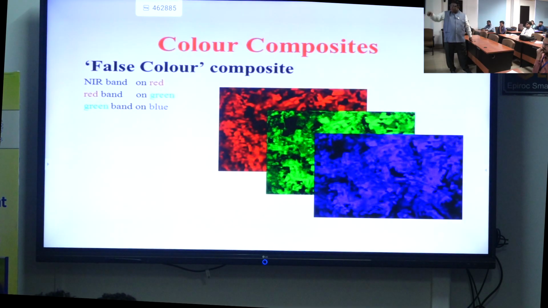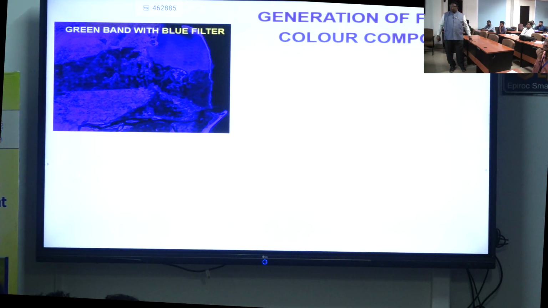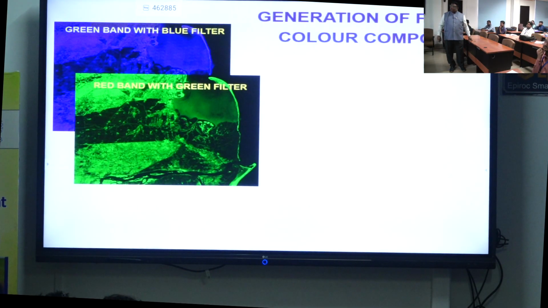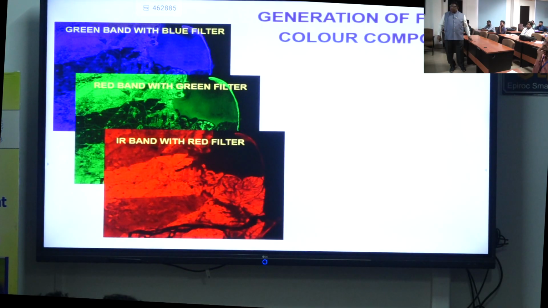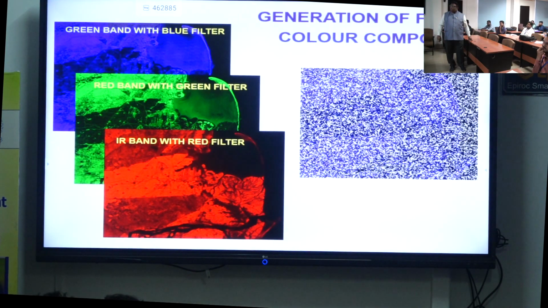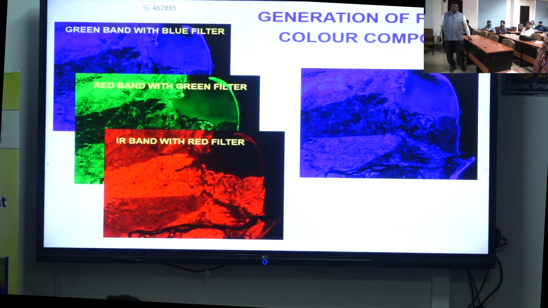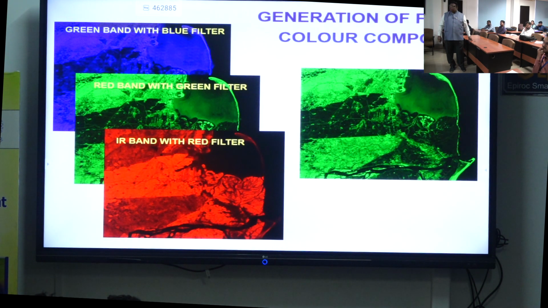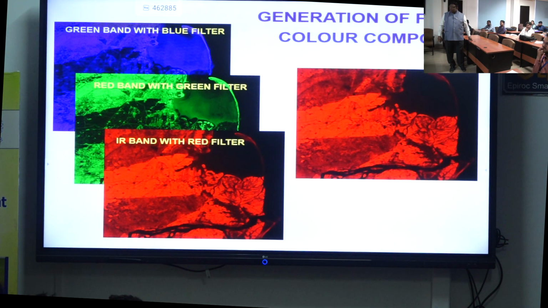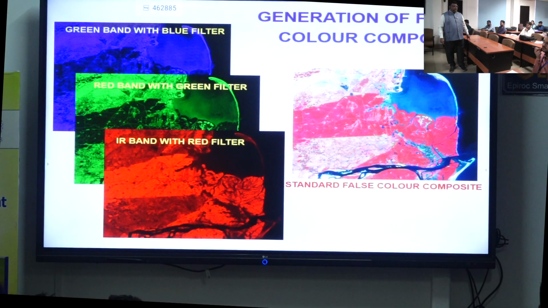Yes, next. For better understanding, you see green band with blue filter, red band with green filter, infrared band with red filter. So all the three are merged. Now you see what is overlay. Finally, you are going to get this standard false color composite.